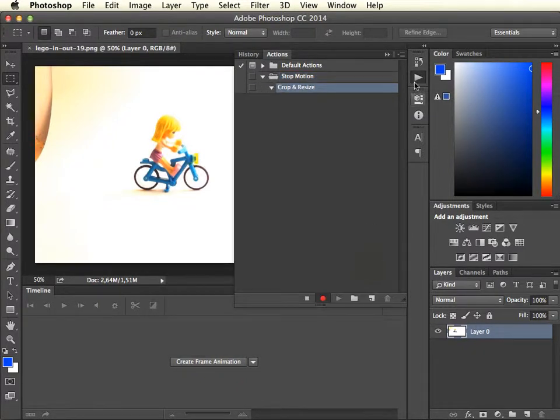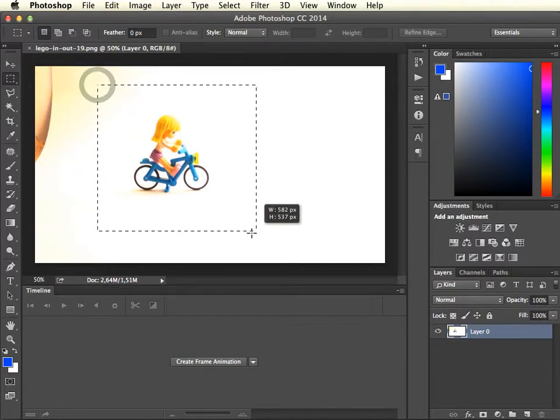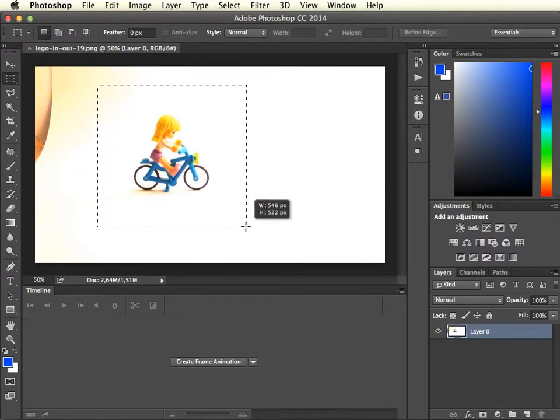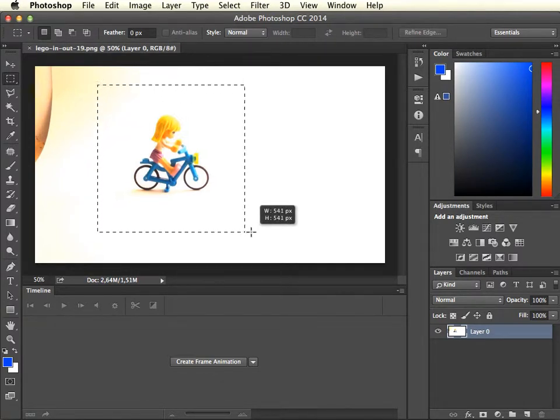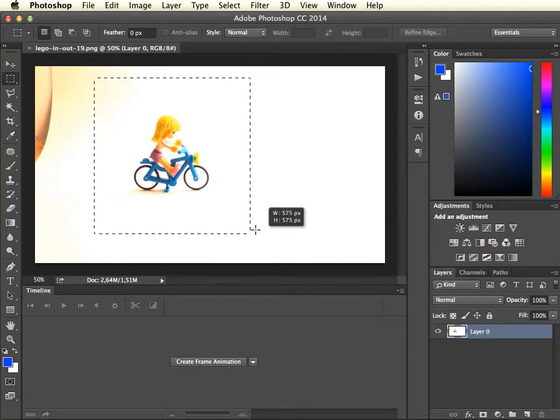hit record. I'm first going to make a square selection, so if I click and drag with the marquee, and I press shift, the width and the height proportions stay the same. If I press space while dragging, I can change the starting point of my selection. So I'm going to get it approximately right. This looks good, so I release the mouse.